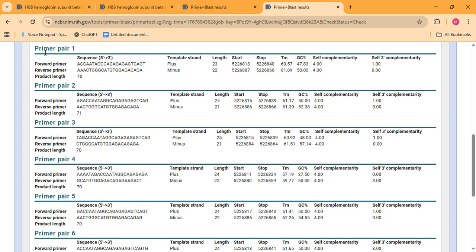The first pair of primers is this one. This is the sequence of the primer. Here are mentioned the length, the starting and stopping point, and also its GC content and temperature.